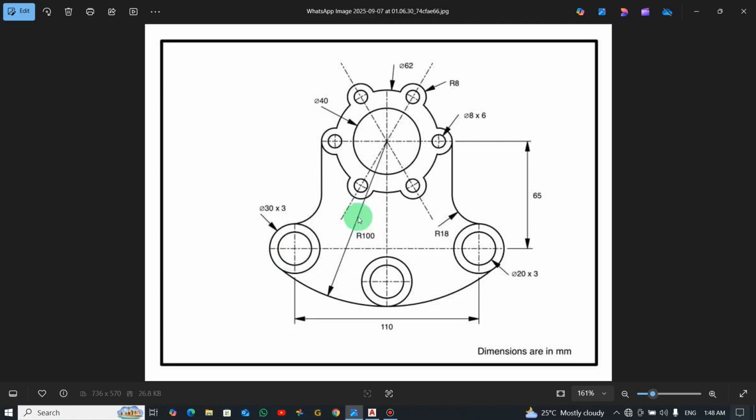Okay, so if you watch carefully, we have a circle here which is giving the diameter of 40 millimeters, and then we have this circle on which these small circles are, and the diameter is 62 millimeters, and we have these small circles with radius 8 and the inner one diameter 8. So you start from this side.